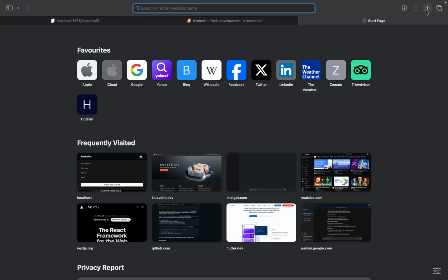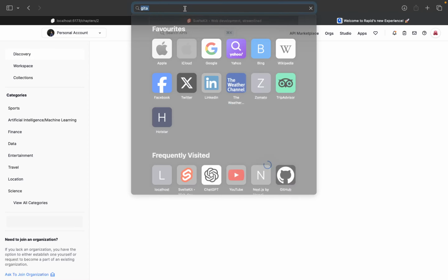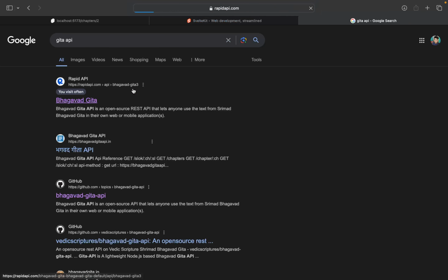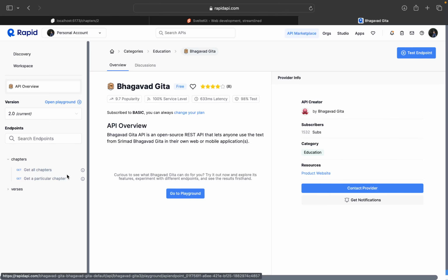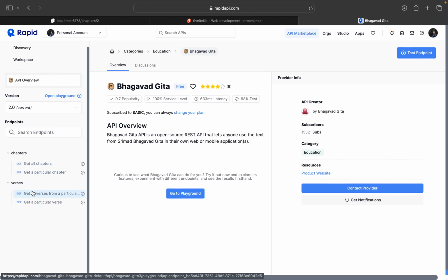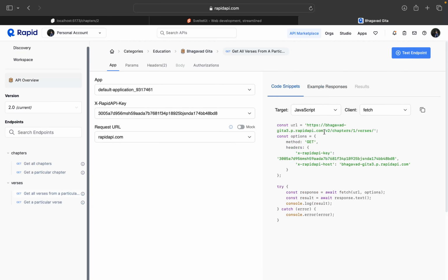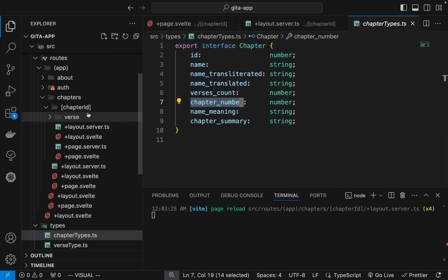Okay, so let's go for RapidAPI or simply search for the Gita API. I don't have that much time. Give the API and go for getting all the verses from a particular chapter. It's actually using the 1, 2 or something like that. We need to debug it.